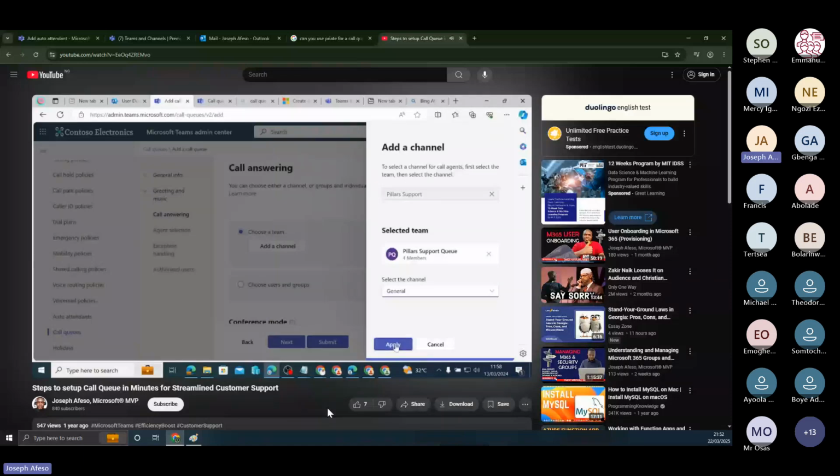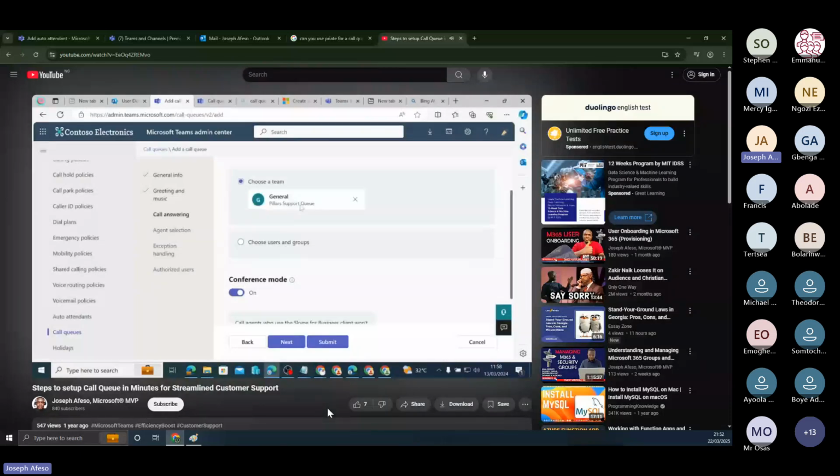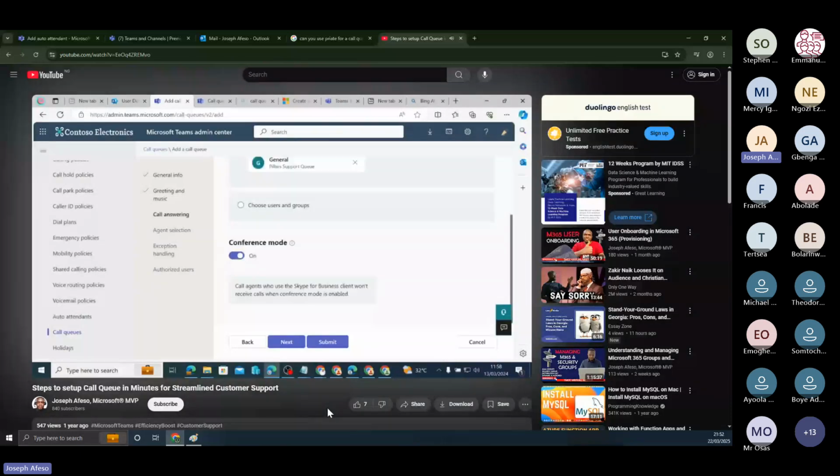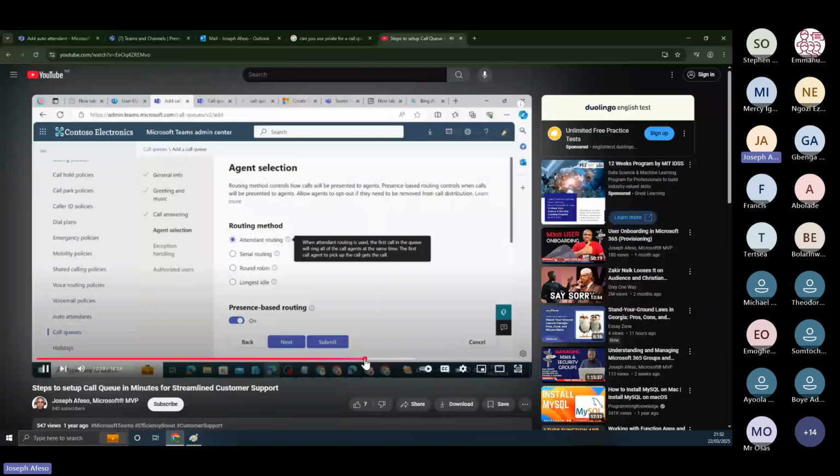So the next thing is choose user. No, I'm using a team, right? So this is the conference mode. If I want to turn that on, I just leave it. Then this discusses how the calls are going to be routed. If you already want the call agent to pick up the call, get them to pick, then longest idle without getting a call queue. So that's what this is.